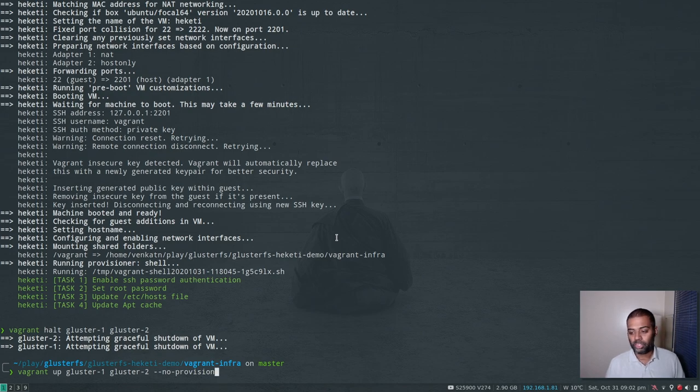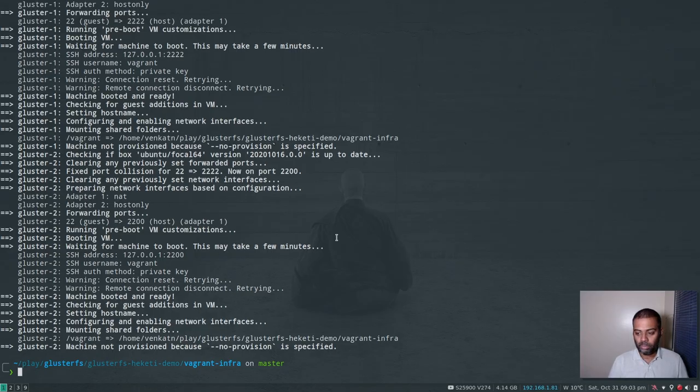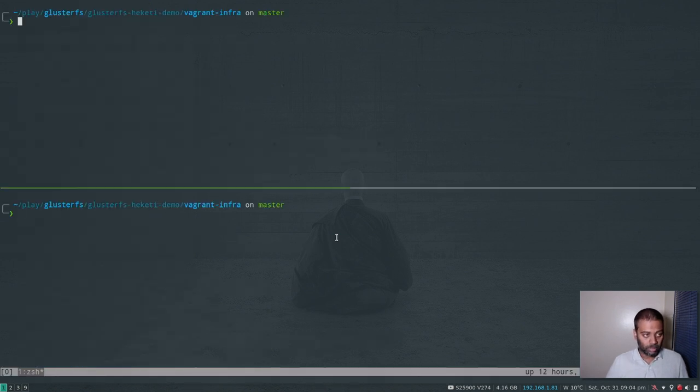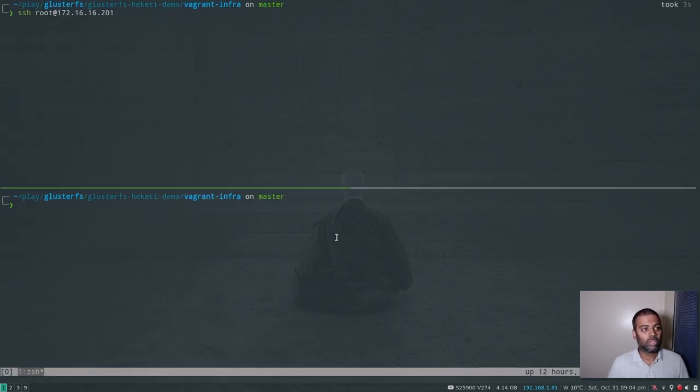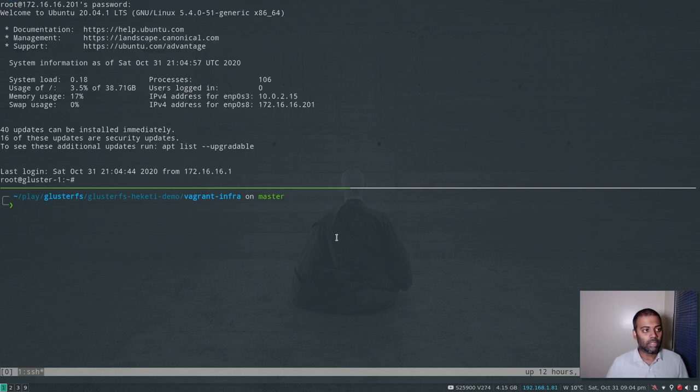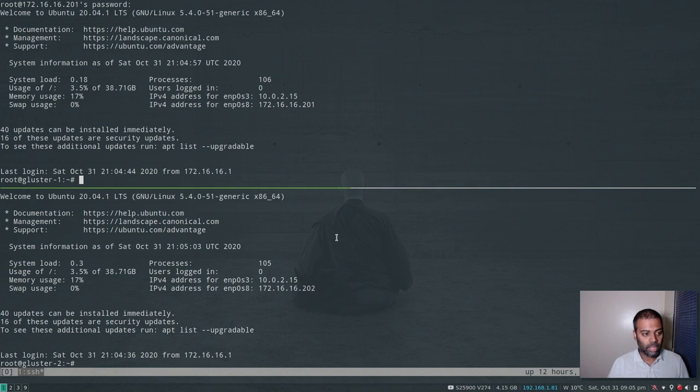I don't want to run the provision again. All right, machines are back up. Let's log into these two Gluster nodes. I'm going to open up tmux, split the pane, ssh root at 172.16.16.201, which is Gluster 1, and the password is admin, and in the bottom pane ssh 202, password is admin. And I'm going to synchronize my pane.